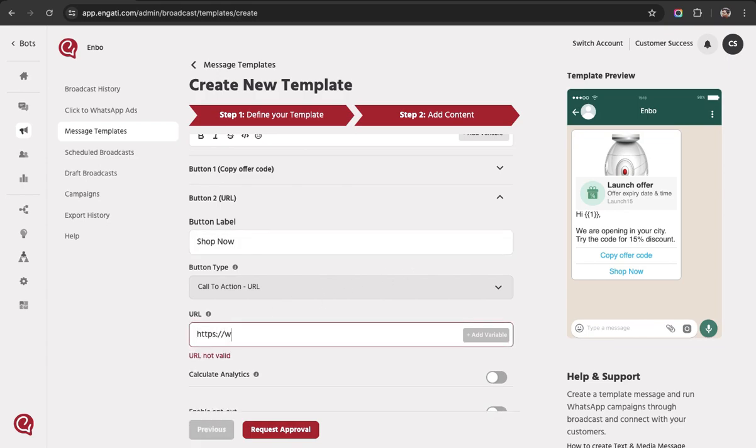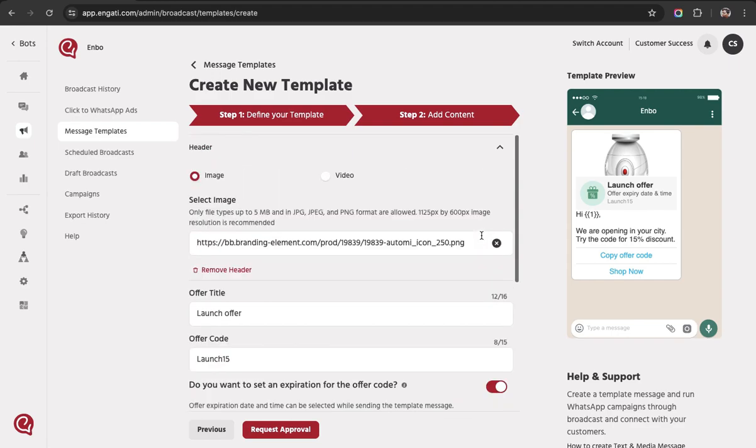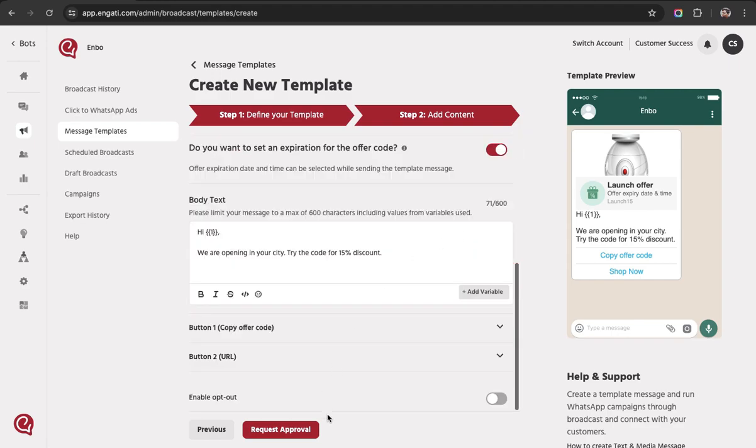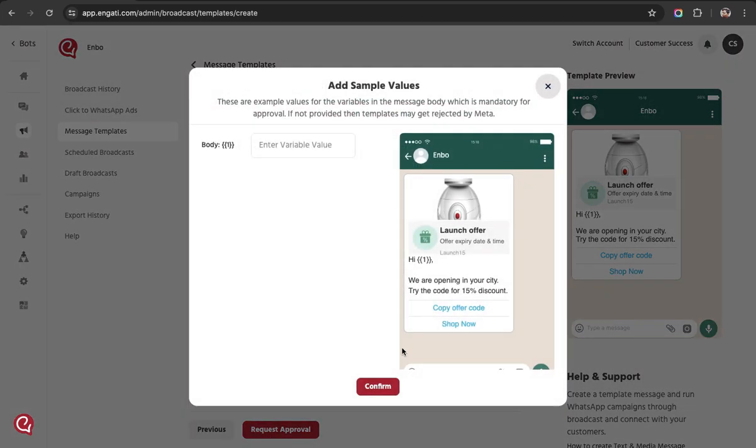I'll put up a dummy URL right now. But on your end, you can go ahead and put the product link over here so that a user can copy the offer code, go to this product link, apply the offer code and buy from you, right? That's the whole use case for this. You can't change the type of these buttons since this is a rule directly from Meta. And then you can go ahead and click on request approval. Once your approval is done, when you use it for doing a broadcast, we'll show you in a second.